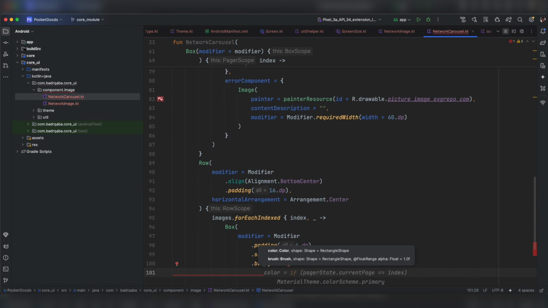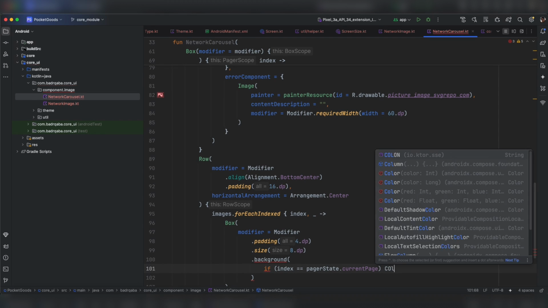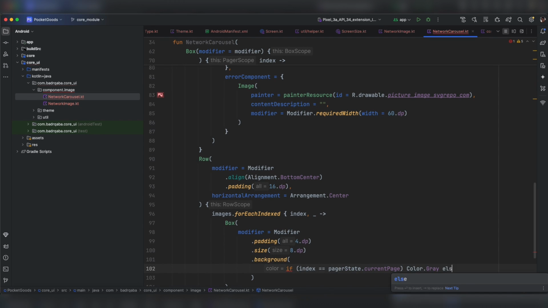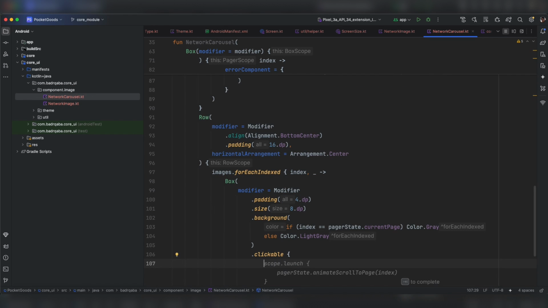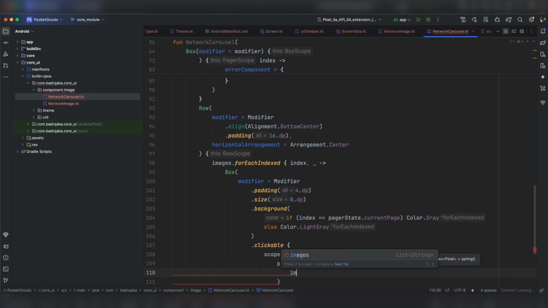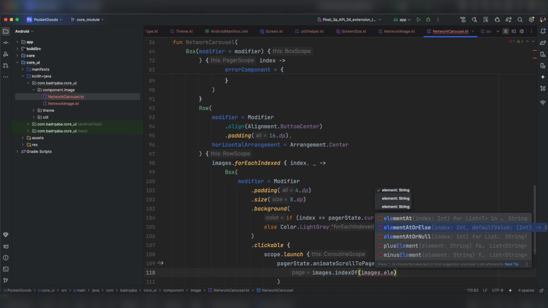The background according to the current index. Basically, we are in the current page. In other words, it's the active image, pagerState.currentPage. The color, let's do, for example, color gray. Otherwise, let's do light gray. We will make the whole thing clickable. When we click on this Box, we have to navigate to the next page, and images, index of images, elementAt, if you will, index.